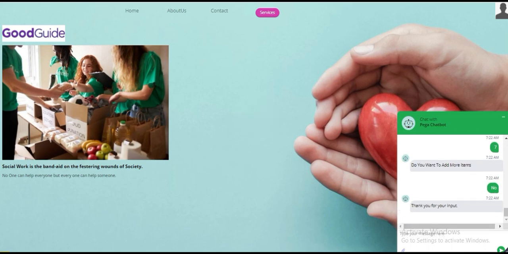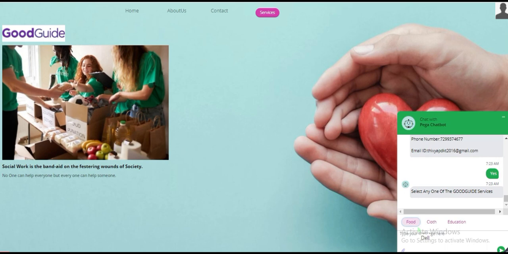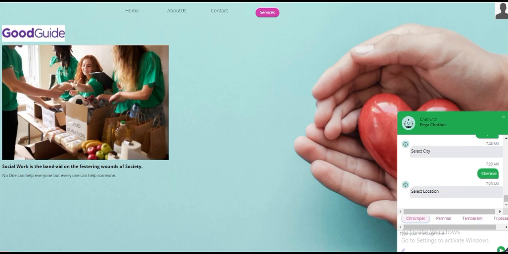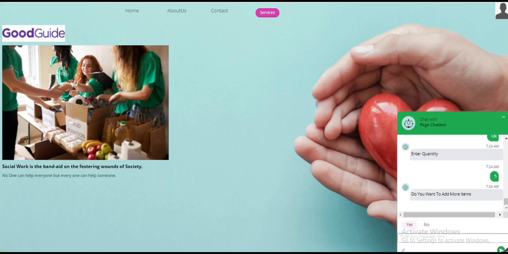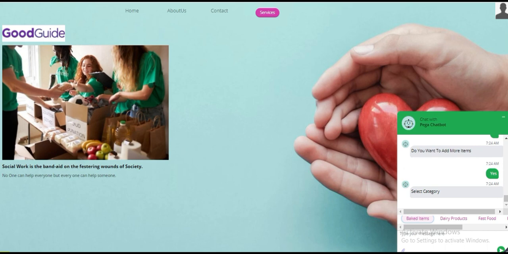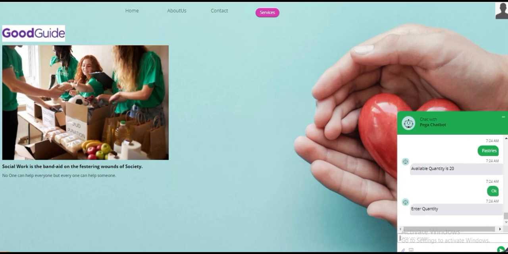If you proceed as a recipient, the same procedure follows. We have to first select the city, location and name of the fridge and the item which we want to receive. The already available quantity of that particular item will be displayed. We have to enter a quantity less than the available quantity and we can receive the food. If we want more items, we can select another item which we want to receive, the available quantity will be shown and we have to enter the quantity which we want to receive. If we don't want any other item from that fridge, we can simply click no and end the service.